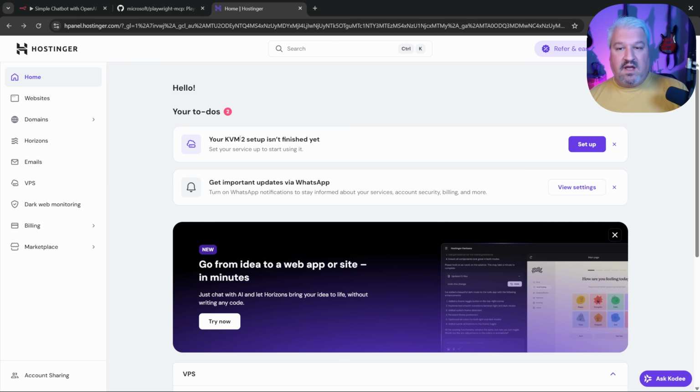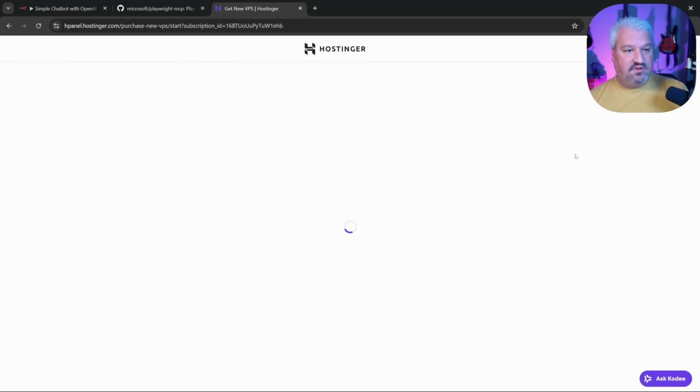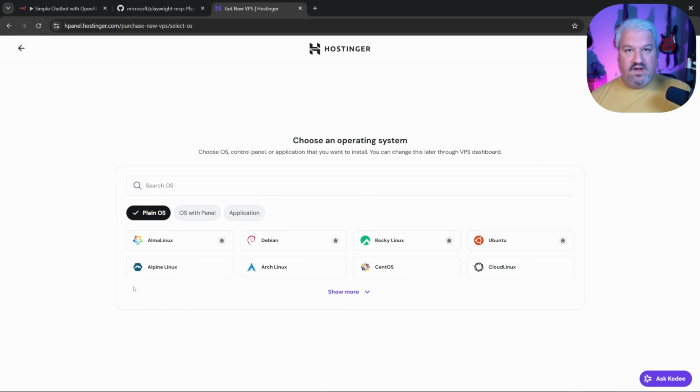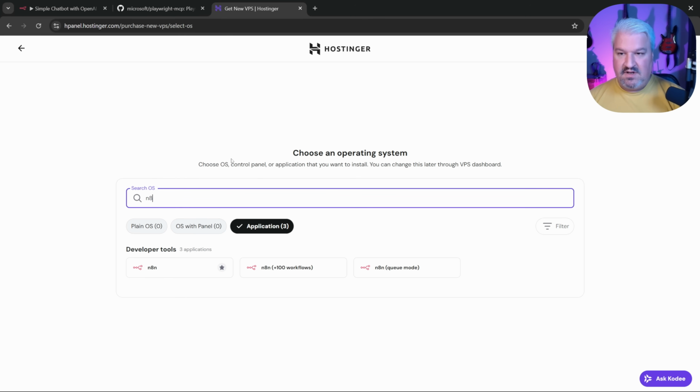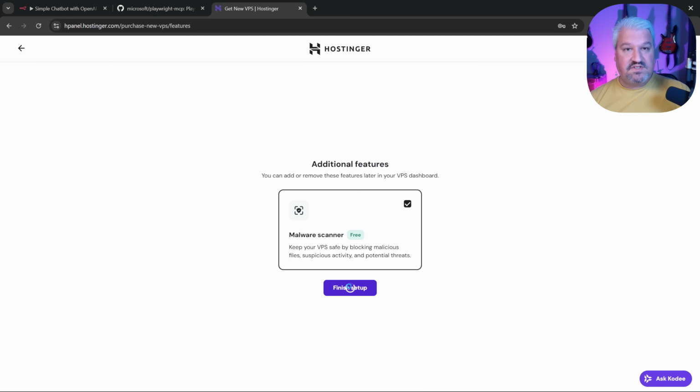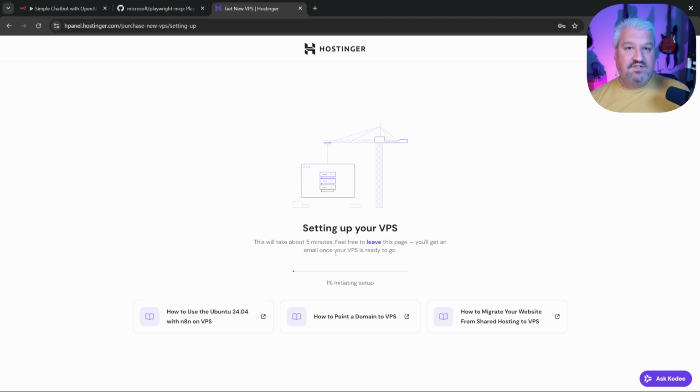So I've set up a new KVM2 instance. Let's go to setup. I'll simply choose my location. Then let's click on next. And under application, I'm just going to search for N8N. Then enter a root password. Click on next. Click on finish setup. And this will take a few minutes to complete.